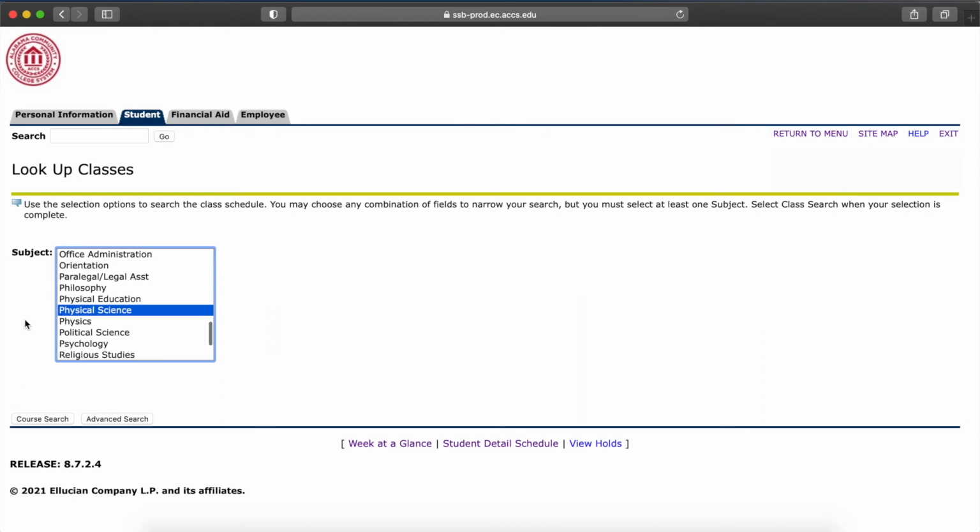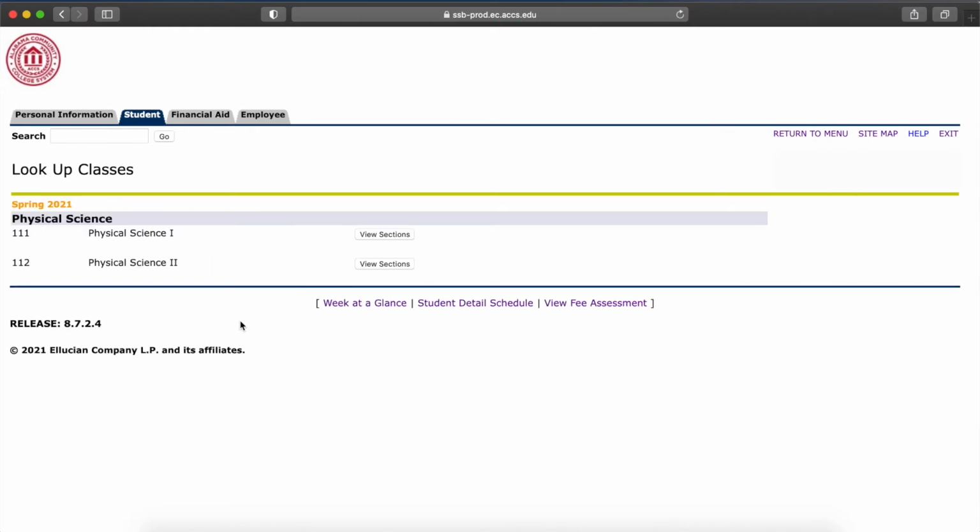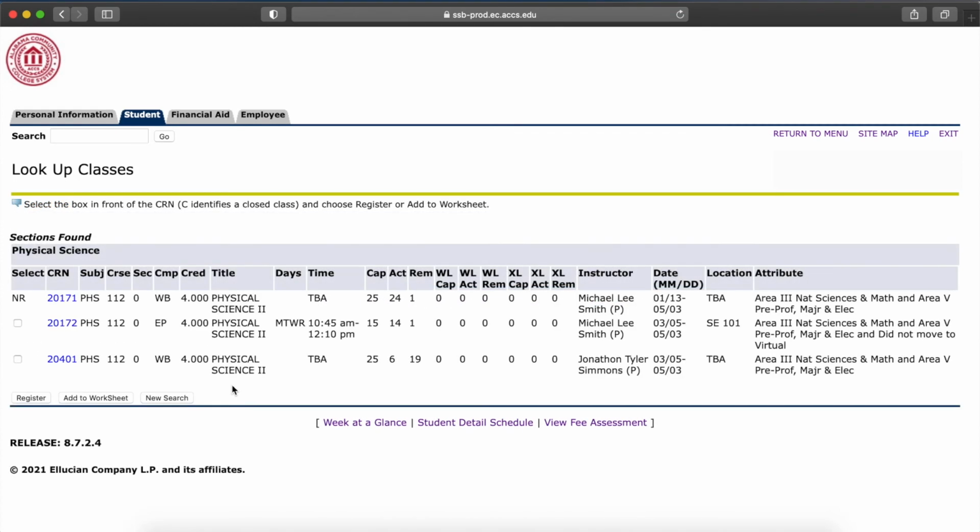Once you choose your subject, you will click Course Search. Here are the classes offered in Physical Science. Once you have picked a class, click View Sections.